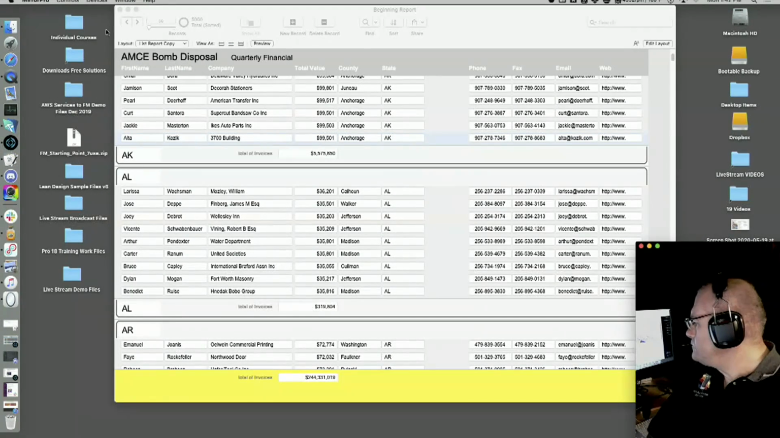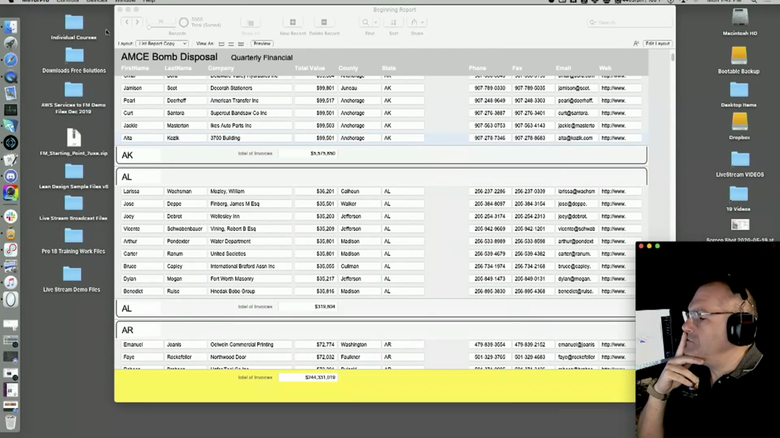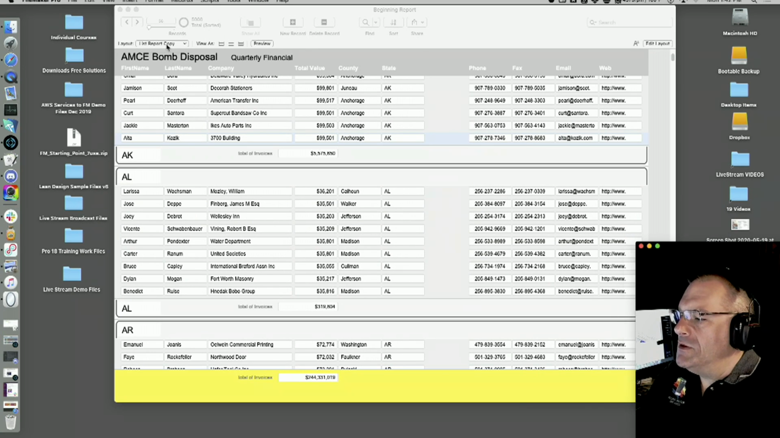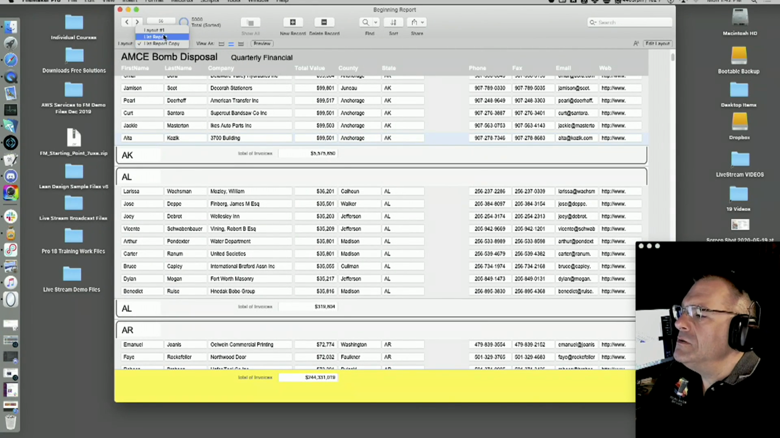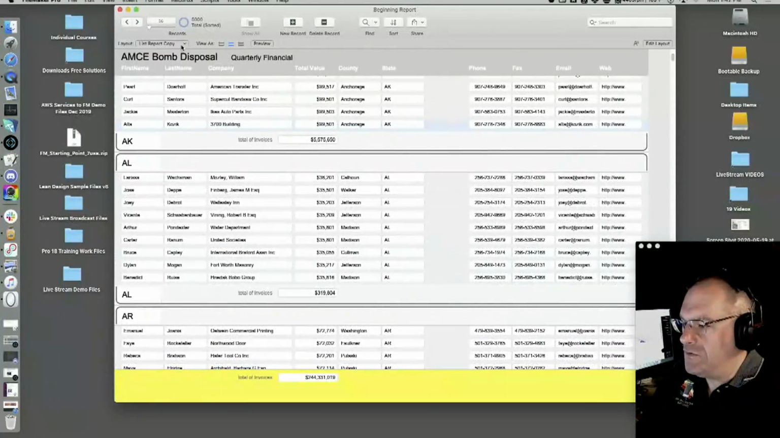The layout order and the sort order are not dependent on each other. That's from Nathan Schneider. You mean the layout order, like the layouts up here? I guess. Yeah, so I'm not clear. The layouts are in this order over here.